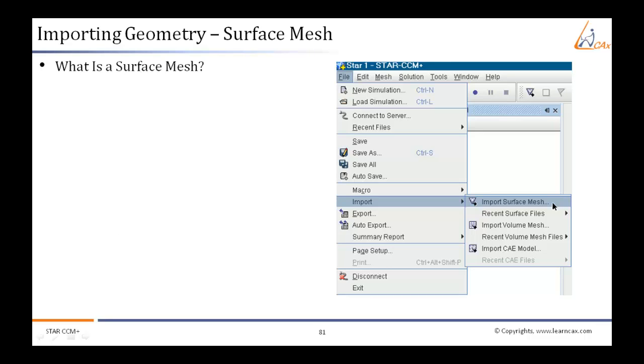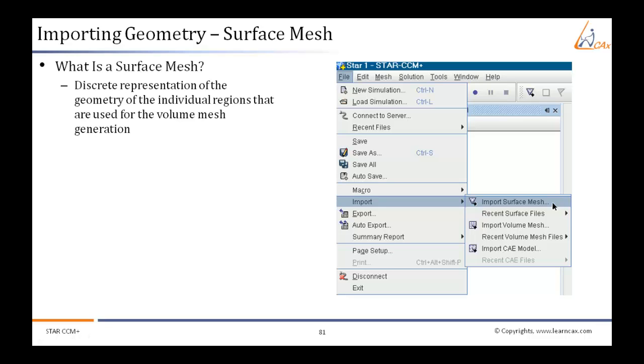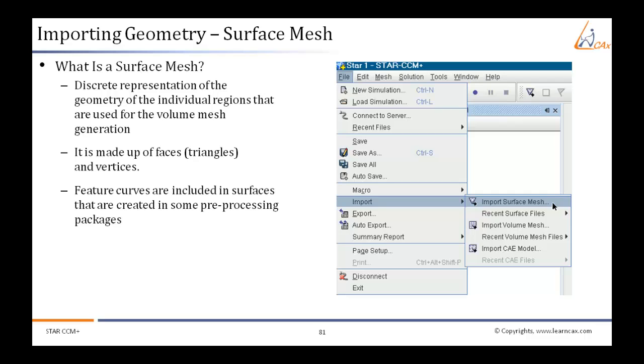What is the terminology called surface mesh? This term is very commonly used in CCM Plus. A surface mesh is a representation of the imported geometry. It consists of discrete representation. It is also used later to generate volume mesh. Most of the times, this surface mesh is made up of faces, which are triangles and vertices. These come from the pre-processing packages that we use for creating the CAD model.